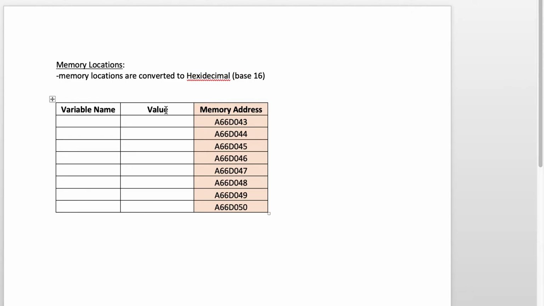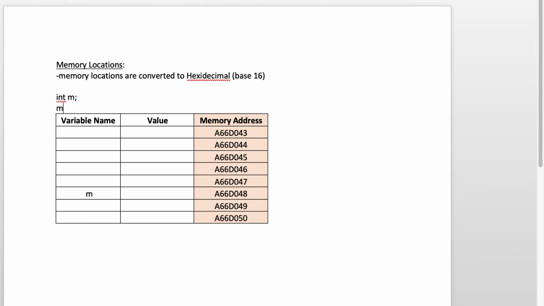So again, this column is what your RAM looks like inside your computer. And when we say something like int m, it takes m and chooses a memory location to store it in. Right now there's no value to it, but it's going to use that memory location in our memory, in our RAM. And then I'm going to say m equals 8. That's the value there. It's stored as 8, and it lives here in this memory location.